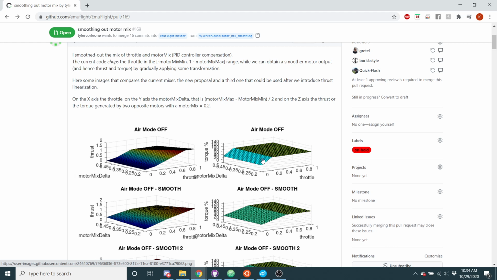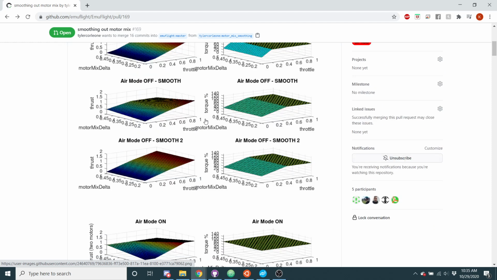You can see that when air mode is off, the torque that you're able to produce is shrunk. Like, this is the percentage of the total torque that you should be getting, and you can see you're missing a bit of that torque. And this is the original code, these first two. This is what it's like when air mode's off.